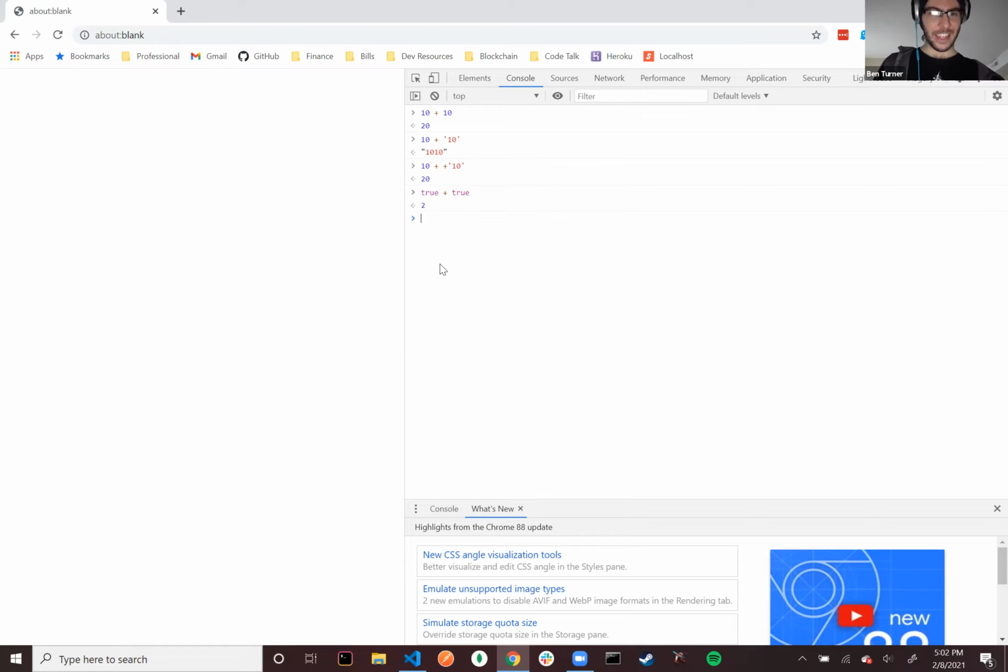Like, what the hell is that? If you think about it though, what do you think's happening? It's just counting it as a value, really. They're counting them as a single value. Well, they already are single values. True is just a value. Yeah. We're adding two trues together and we're getting two.